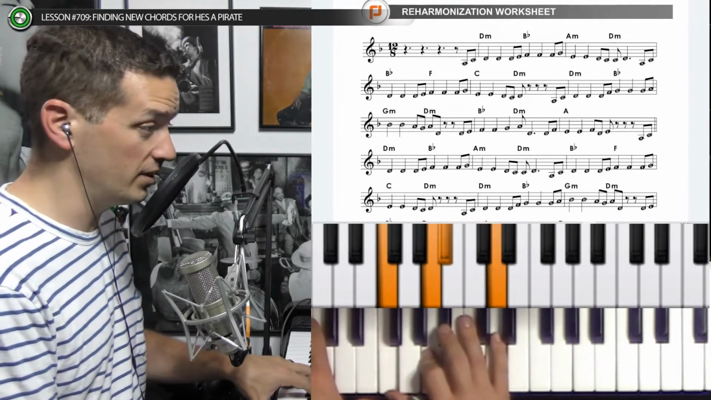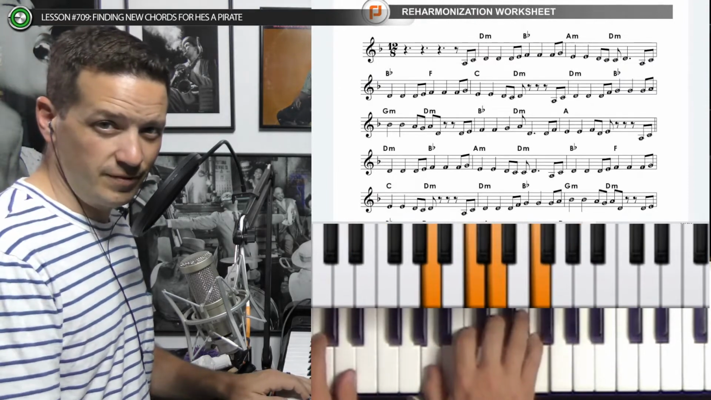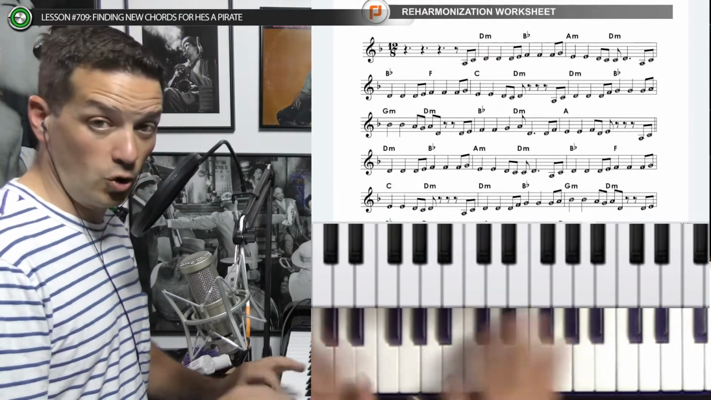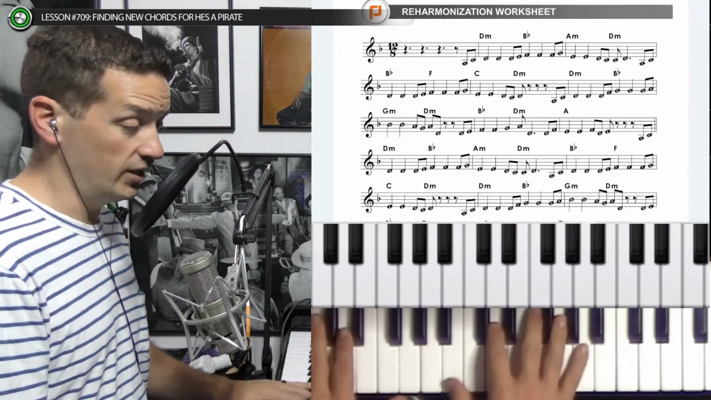Your assignment might be to just take 1 or 2 of those chords, maybe just the D minor and the B flat, and just try playing those, incorporating those into the thing you're already doing with the chords. That's a totally legitimate assignment.